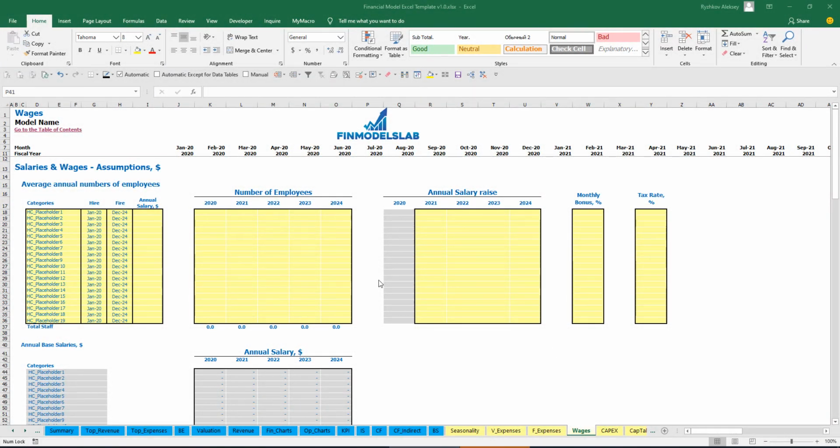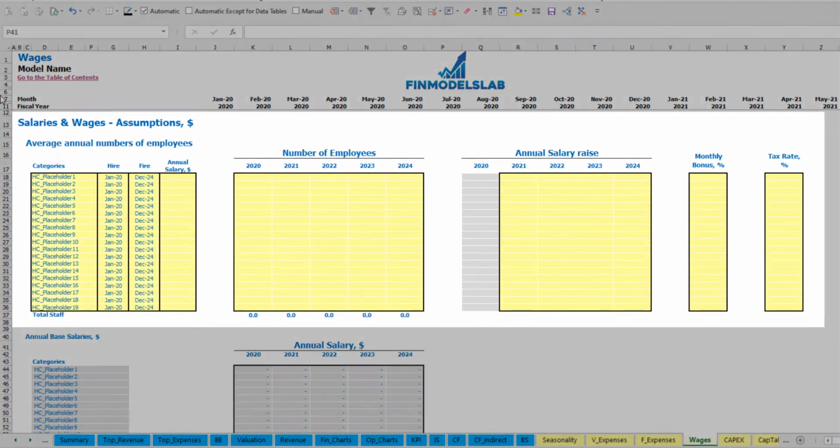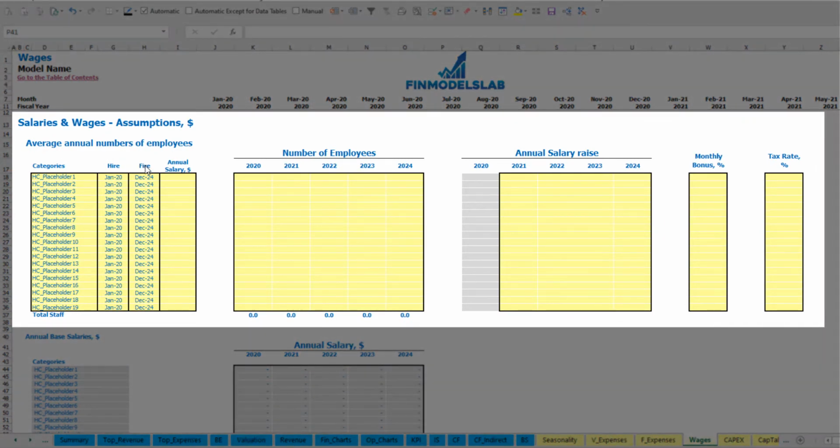On the Wages tab, you can input your headcount by categories, with hire and fire date, with annual salary, with the ability to input different numbers of employees by years, with annual salary rise percentage, with monthly bonus and tax rate. Let me give you a couple of examples. Let it be a CFO, which you are going to hire in March 20. You're not going to fire him, so the fire date will be December 24.